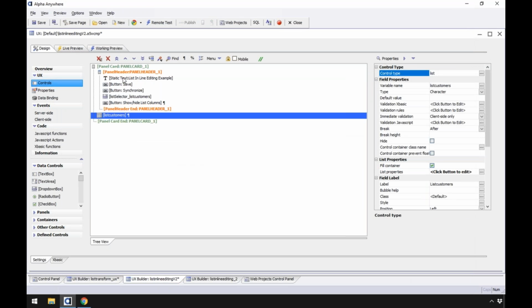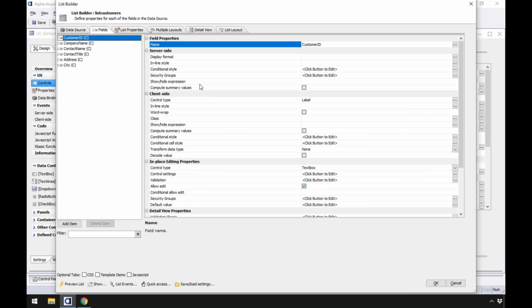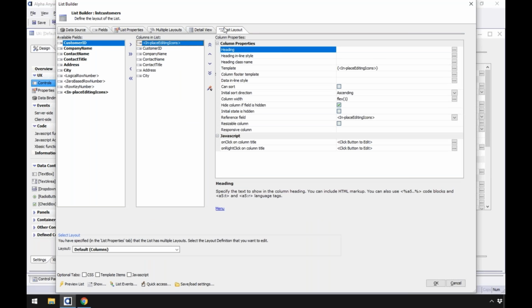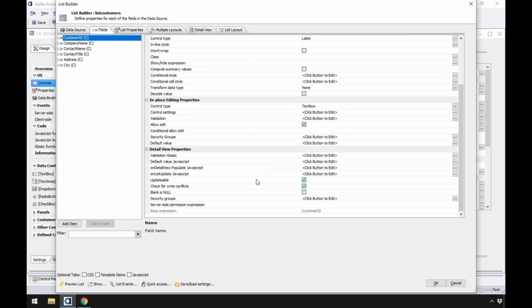Yeah, so in the list of customers, let's go to my fields here. And so you're right, customer ID. One thing you can do, obviously, is remove it from your list so they can't see it there, which you may not be able to do. Plus you can actually set the initial state.